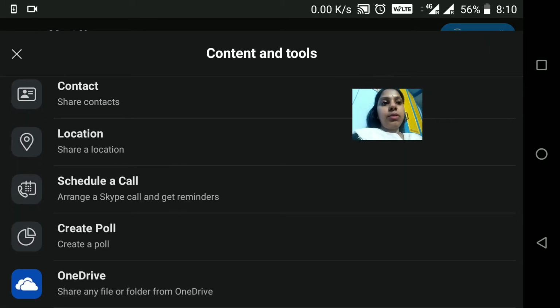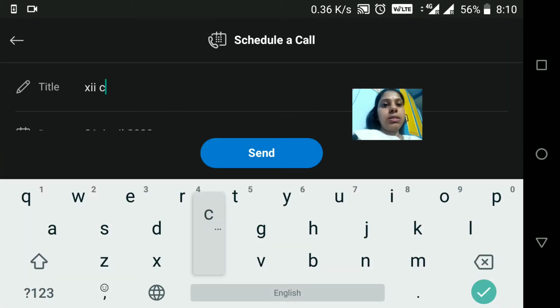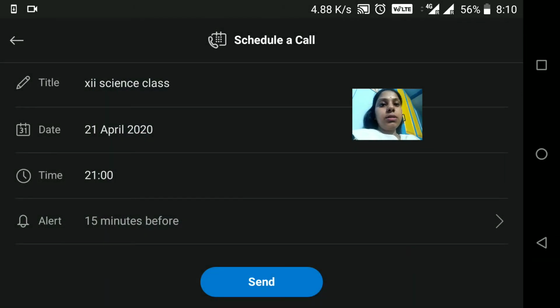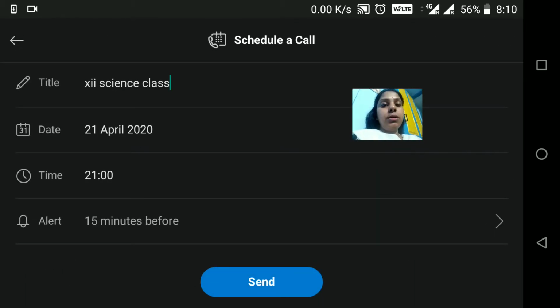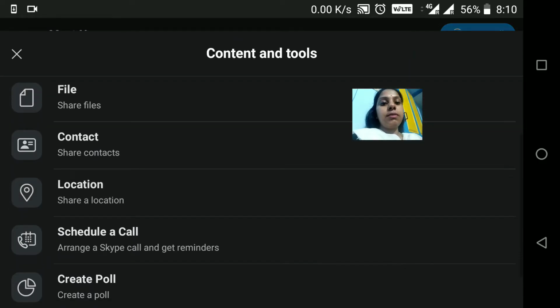Now again the important thing is schedule a call. You can schedule your class, give a title to the class, 12th science class, like this. You can give a name to this meeting. Now you can select the date, you can select the time for this. You can set an alert 15 minutes or 30 minutes before the start of your class, and you can send this scheduled call to the children like this. The children will get this alert 15 minutes before your class starts. So this is a very good feature.